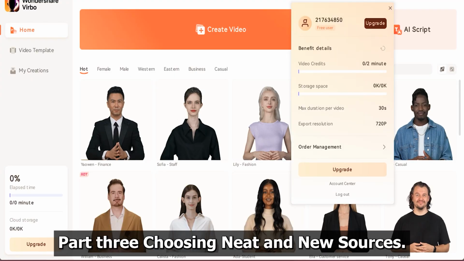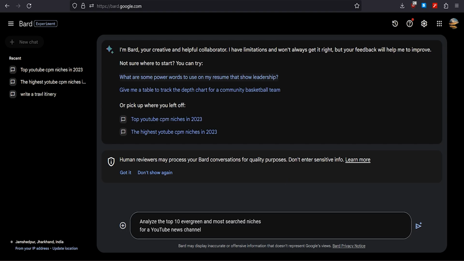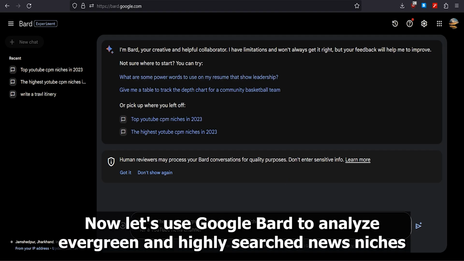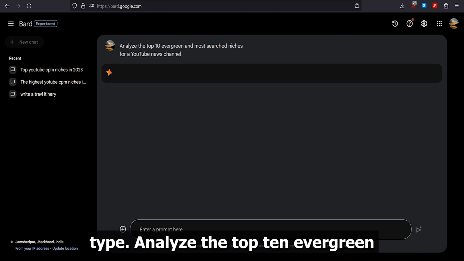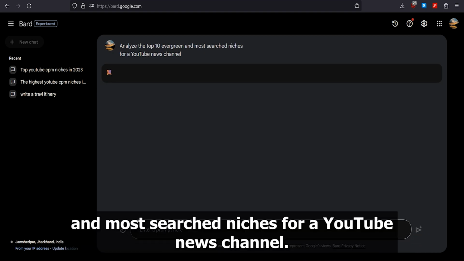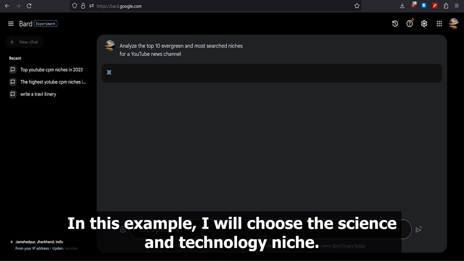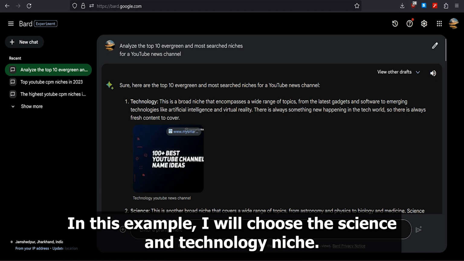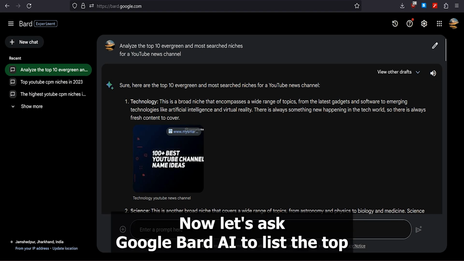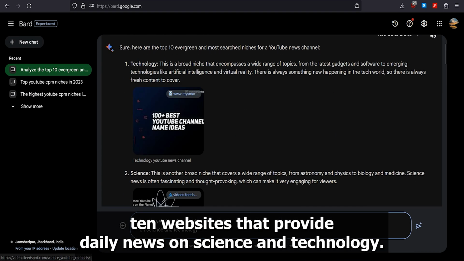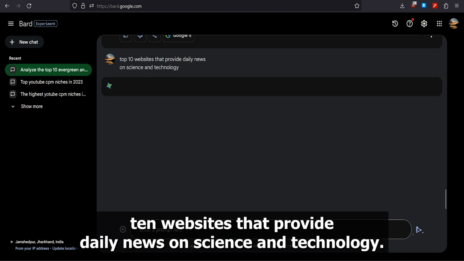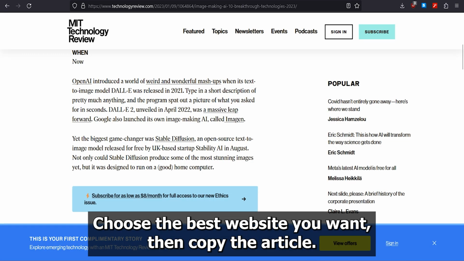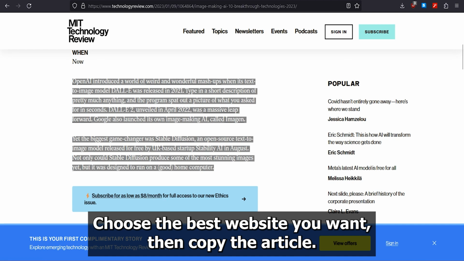Part 3. Choosing niche and news sources. Now let's use Google Bard to analyze evergreen and highly searched news niches. Type, analyze the top 10 evergreen and most searched niches for a YouTube news channel. In this example, I will choose the science and technology niche. Now, let's ask Google Bard AI to list the top 10 websites that provide daily news on science and technology. Choose the best website you want, then copy the article.